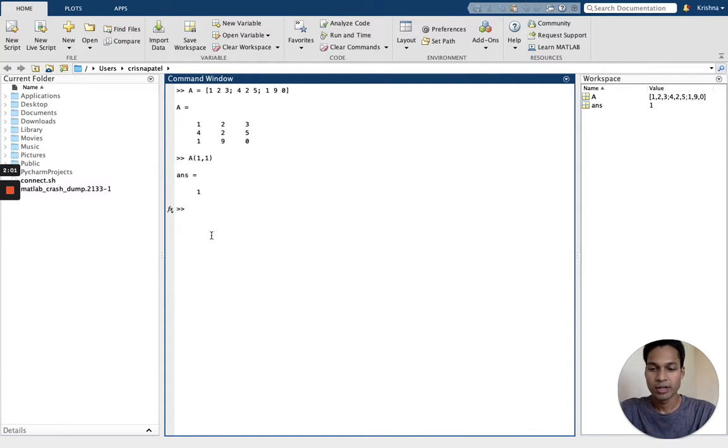Nice. Okay, if you want to access, let's say, this particular value, I'm going to have to say this is second row and this is third column. So let's try what happens. Second row and third column. See, it gives me 5. So that's how you can basically pull out a value from a matrix.